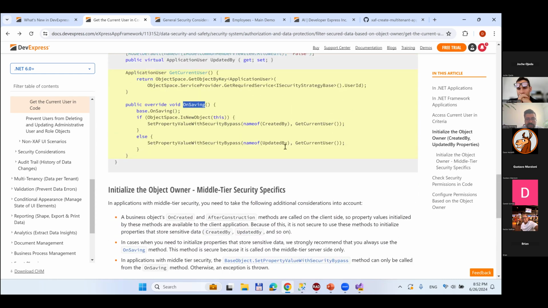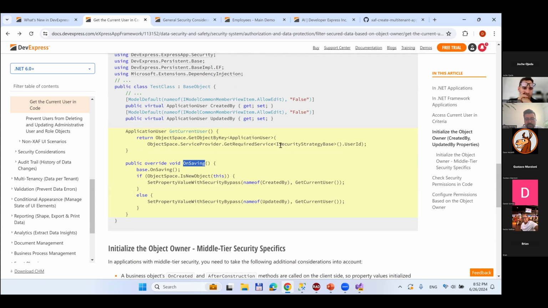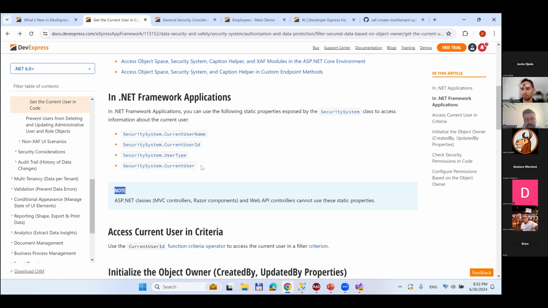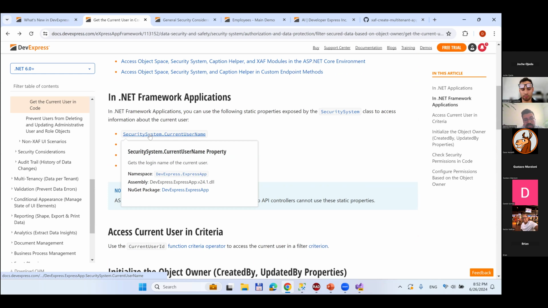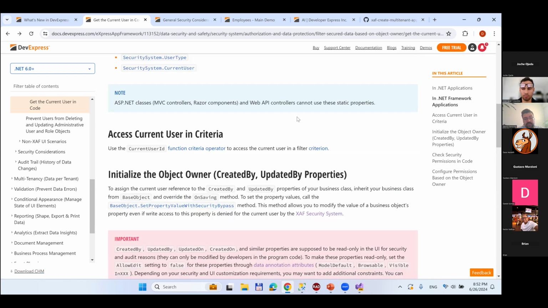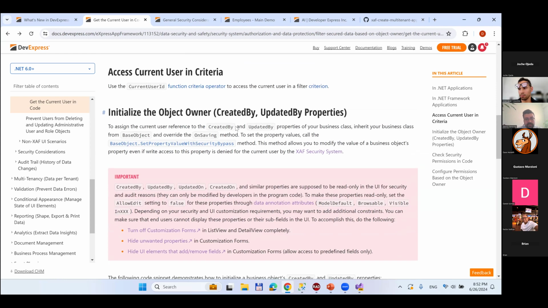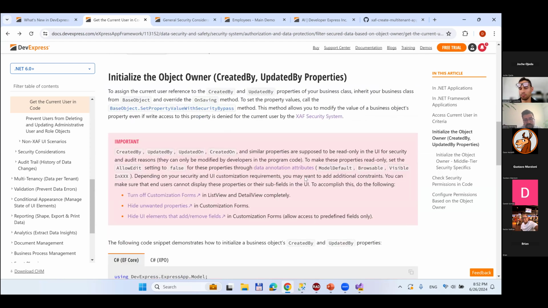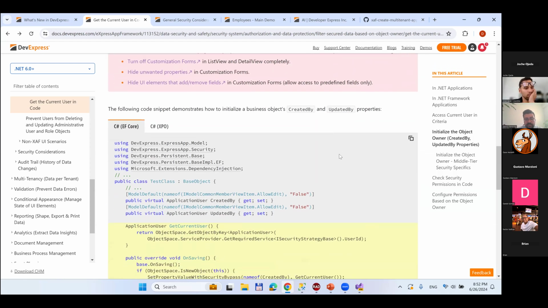And here I also want to highlight a few modern approaches, which I think many of you are already using. It's dependency injection. In the good old times of .NET Framework, we could use some static properties like security system, current username, user type, current user, etc. But now with modern architectures like Blazor and Web API Service, you can't use these static helpers anymore. You have to embrace this dependency injection approach.